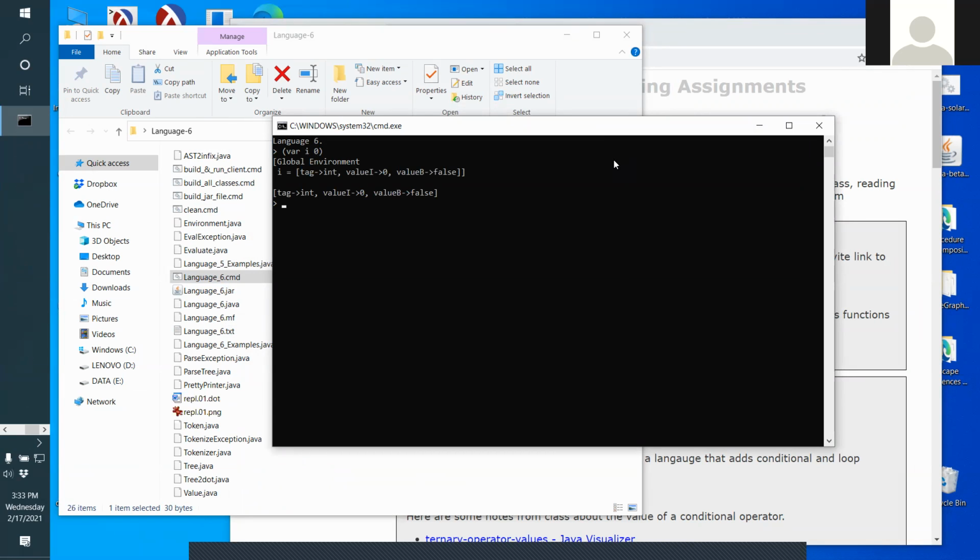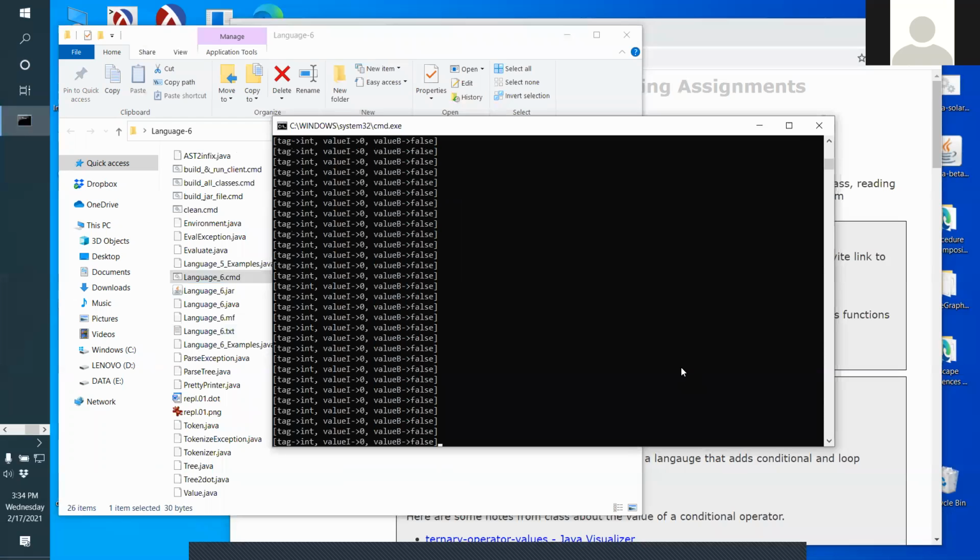Okay. So I have a variable I, 0, and I can say while I is less than 10, begin, print I, and then plus I 1 to increment I. So close the plus, close the begin, and close the while.